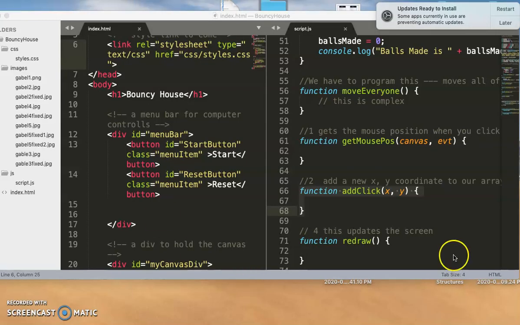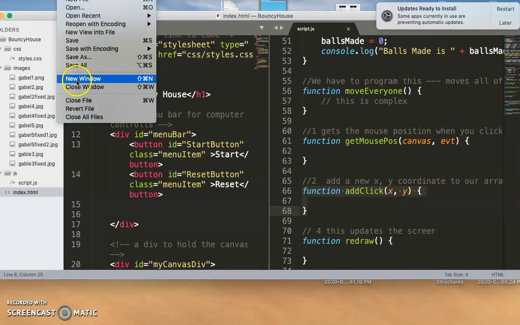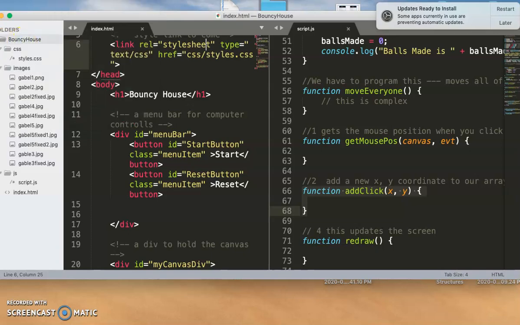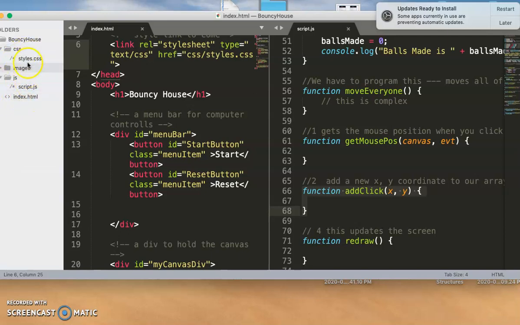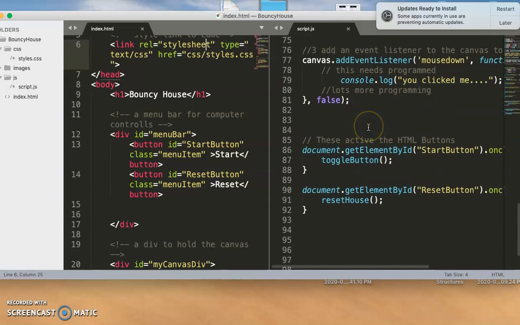What we'd like to do is get over to Sublime. We want to open up, use open to get to your bouncy house folder. Inside mine, I've got a bunch of different images, but I've basically got an index, my styles in a CSS file, and a script. And what we were doing was working on getting these buttons going.